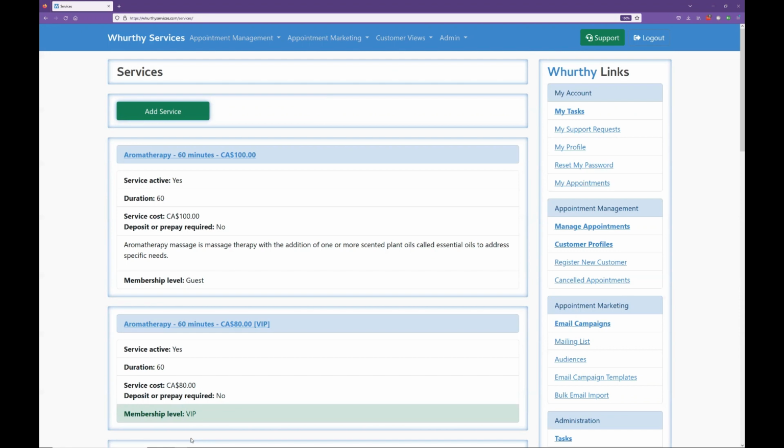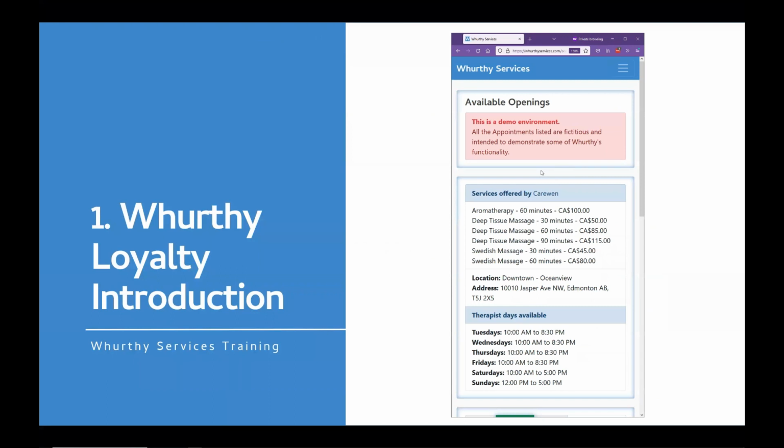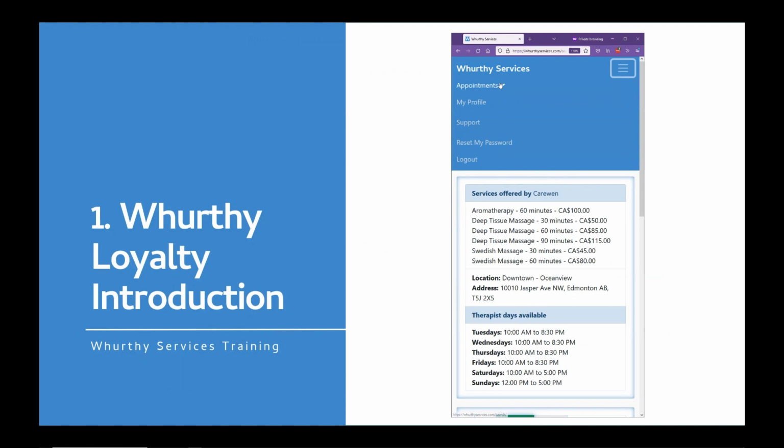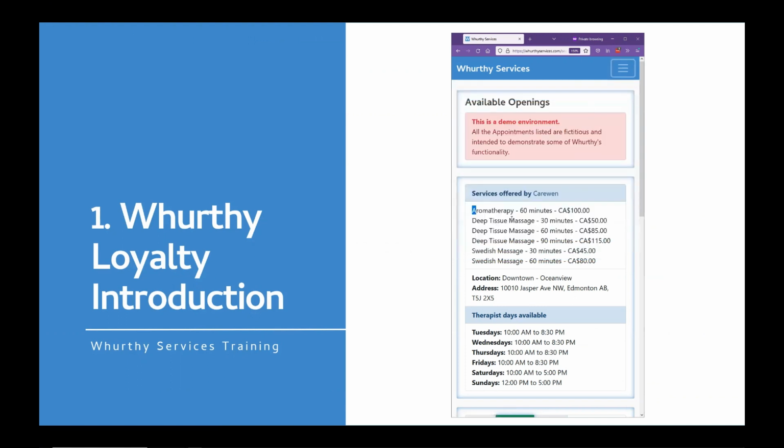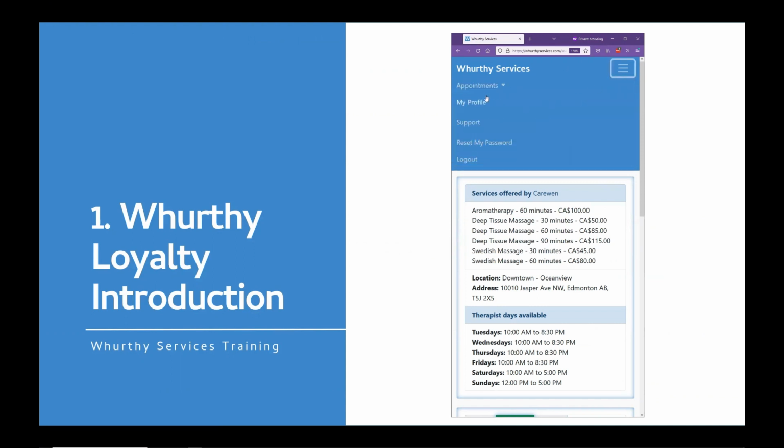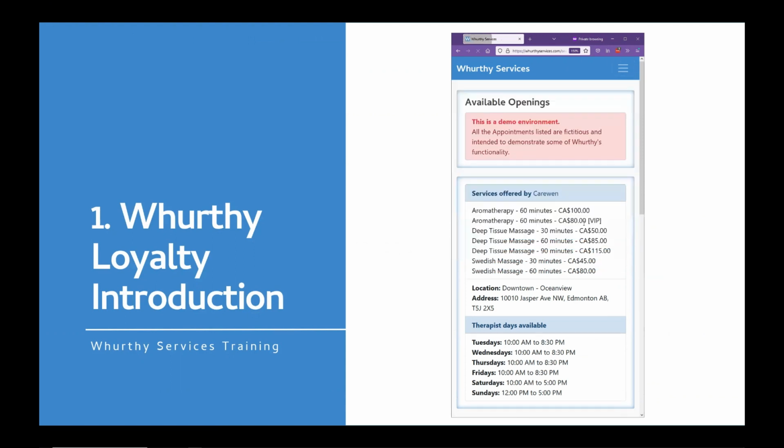So I'll quickly jump back to the customer experience. Now that I've made that change, in order to see the change for the VIP level for this customer, we're going to have to refresh the page, or in other words, send another request. So I'm going to click on the hamburger, appointments. Just before I do that, we can see we've got the 6 services here. Click on appointments, and now we see this VIP service opening up.